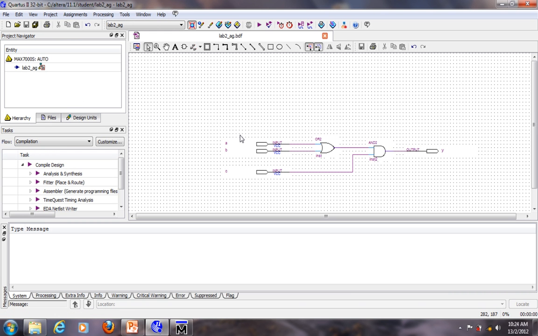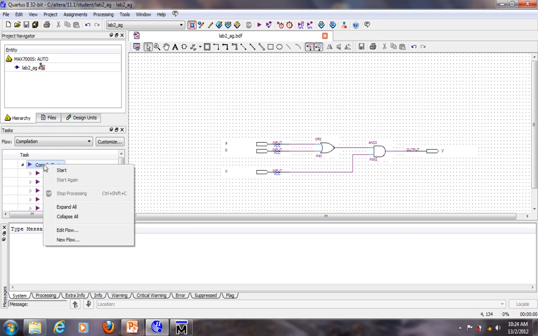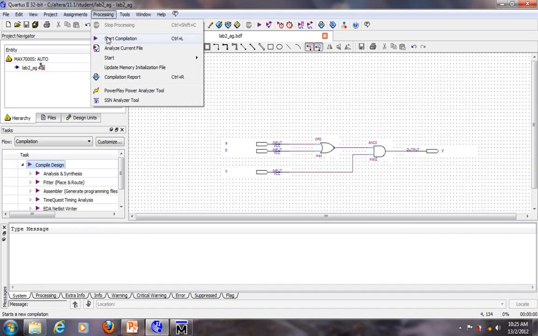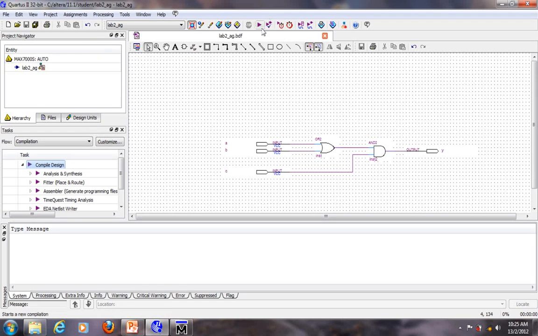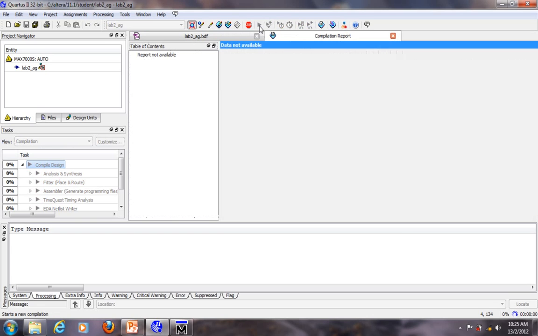Alright, once you have finished drawing your schematic, then we want to compile the file so that we can produce the netlist. There are three ways you can compile the file. Either you click on this, or you can go to Compile Design here, right click and click Start, or you can go to the Processing menu and click Start Compilation. So let's click on Compilation.